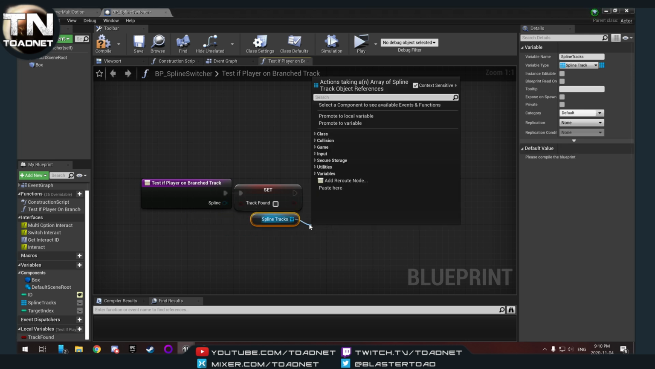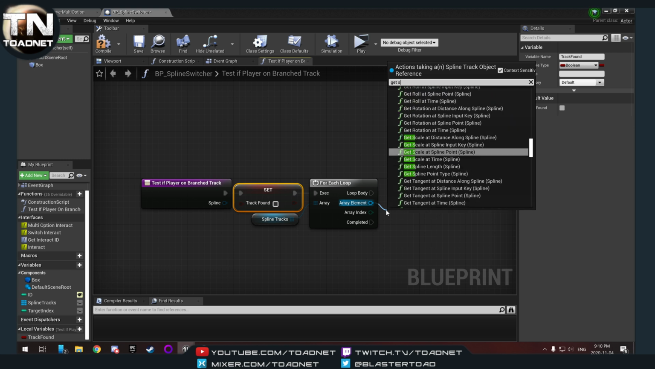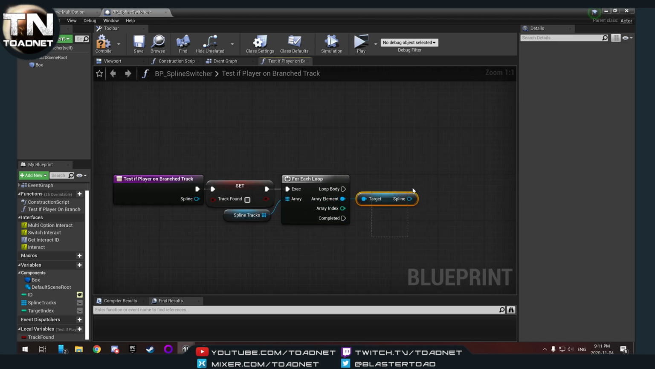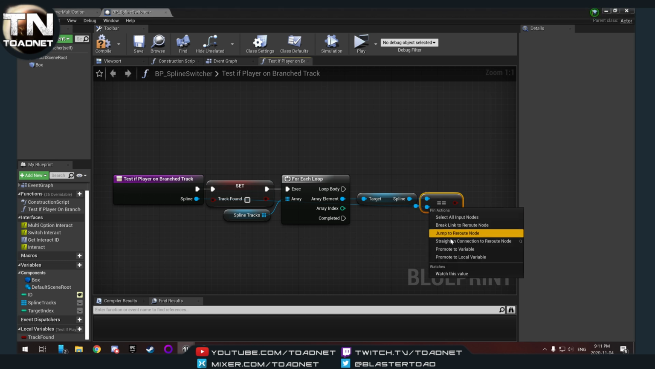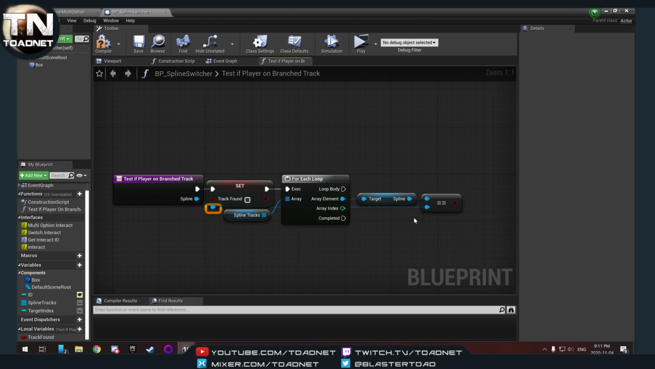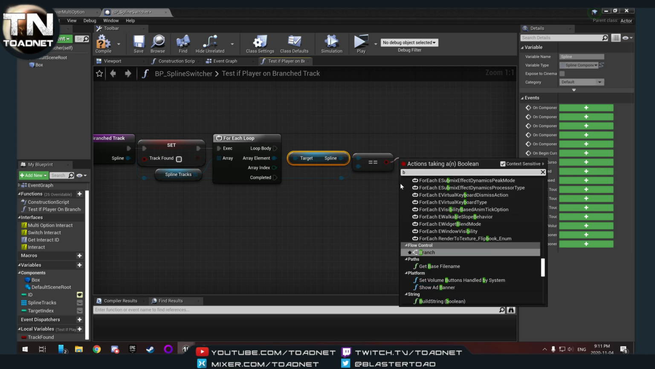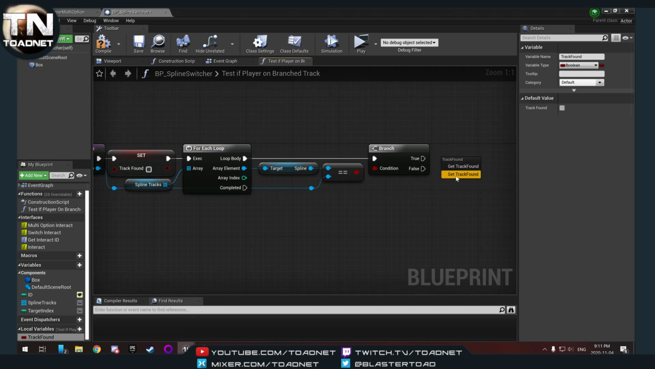Then from the spline tracks, we're going to do a for each loop. Then we're going to get spline, because each of them has a spline component called spline. And we're going to see if that spline is equal to this spline. Now we're going to do a nice reroute node there. Apparently we're going to do another reroute node just to drop it down to keep everything nice and legible. And then, if it is true, we want to set track found to true.